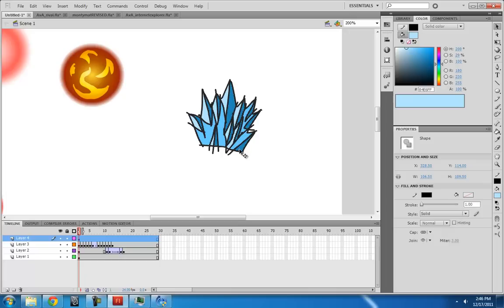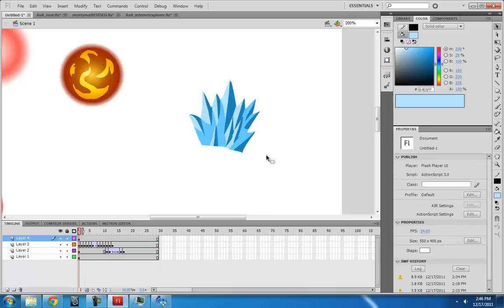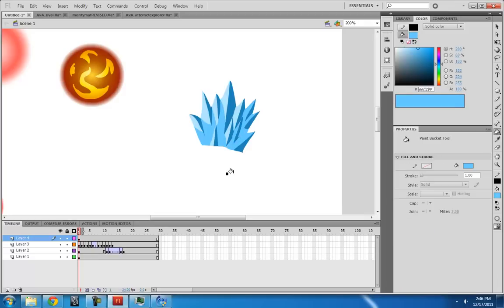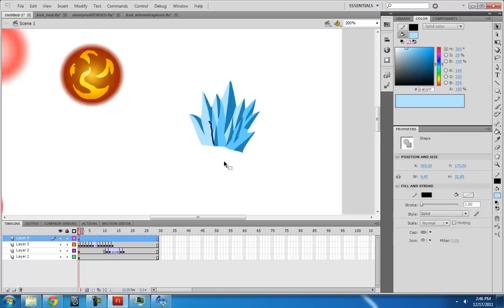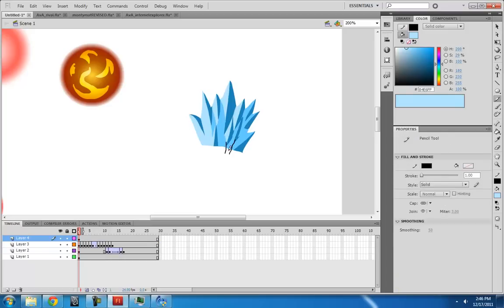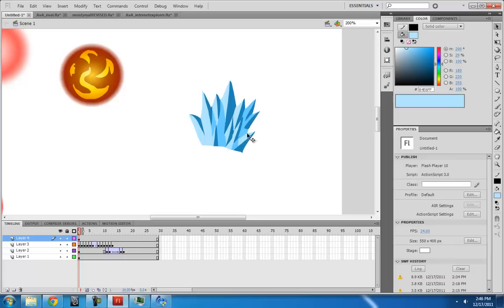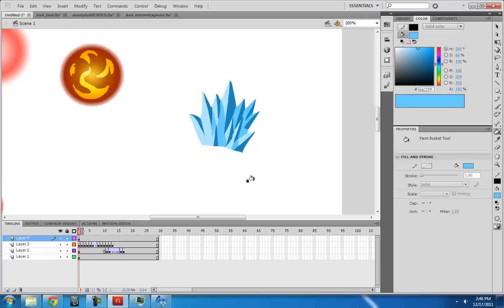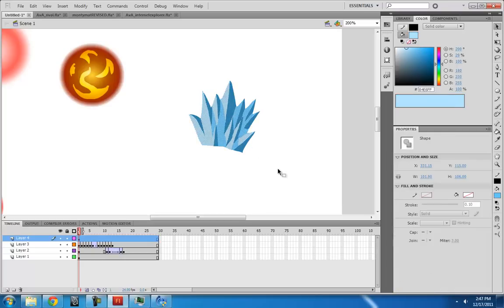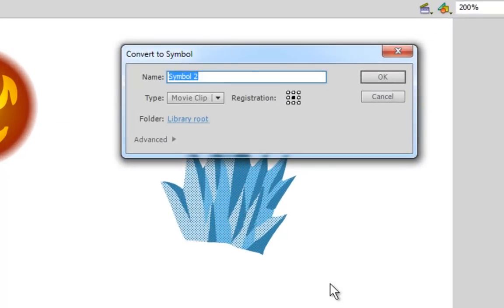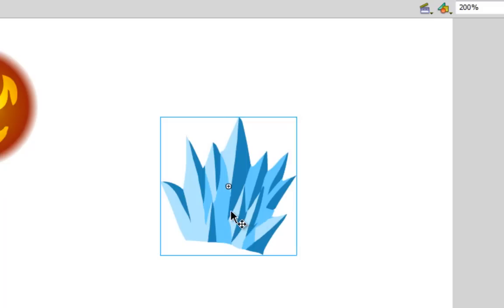Okay, and then double click it all, get out of it. That's okay. I think I'm gonna change the color of some of these like that. I just want the colors to be more evenly distributed. Okay, that's all right. So we have our ice shape, which I'm not really proud of, but we take it and make a movie clip, or actually just a graphic out of it, called ice graphic.